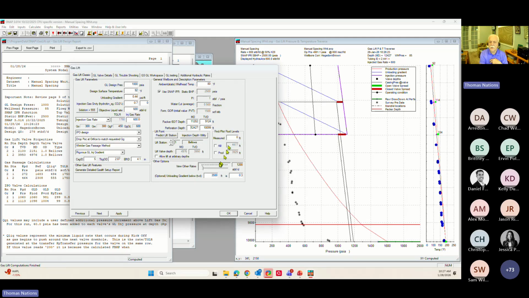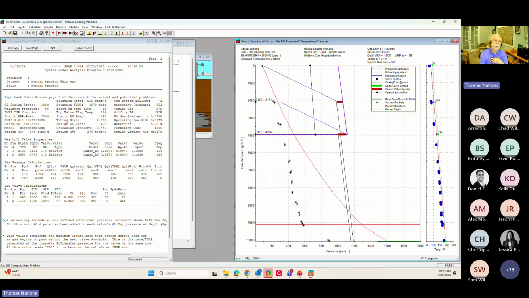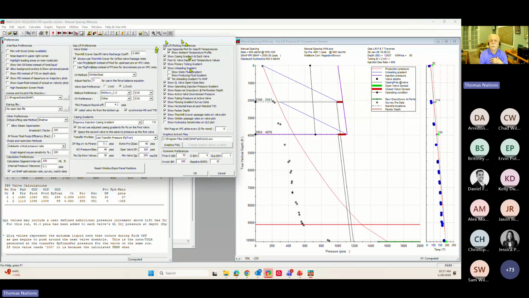You can plot liquid levels on here, and here's another thing. If I go back up here to edit and preferences, most of these plotting options have to do with the gas lift graph. So if I want to show my gas lift graph, I would turn that on.